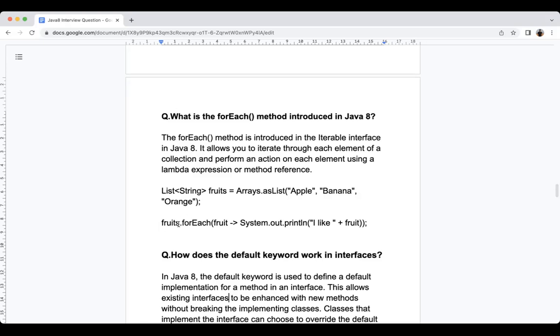You can simply do it here like fruits.forEach, and then we are passing the lambda expression for fruit, then arrow, and then System.out.println.